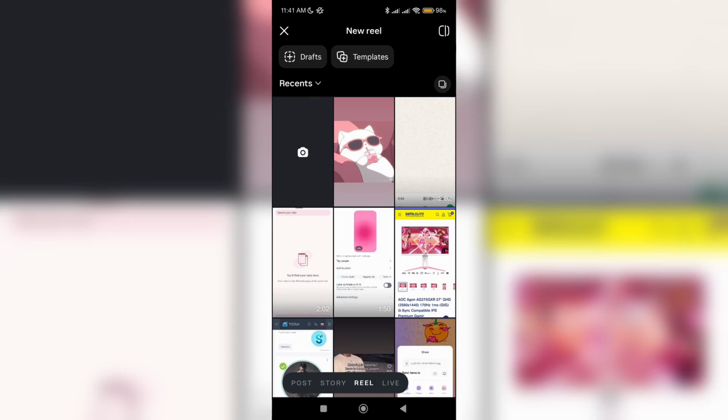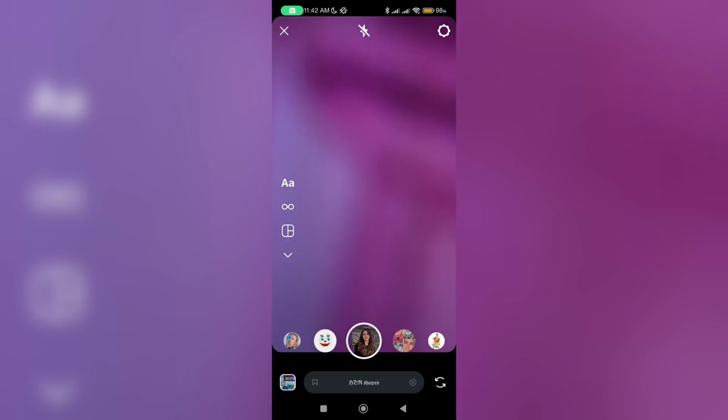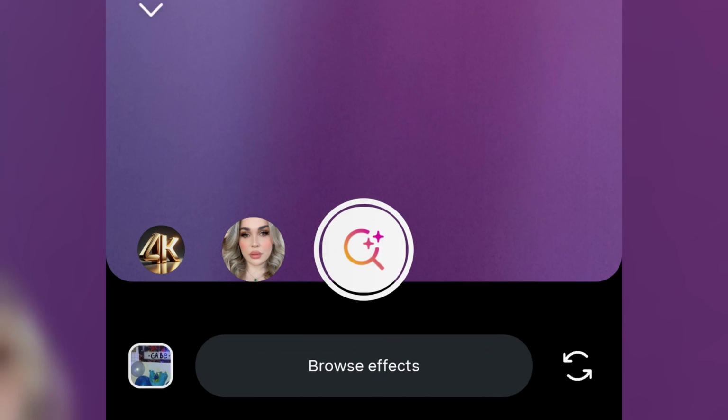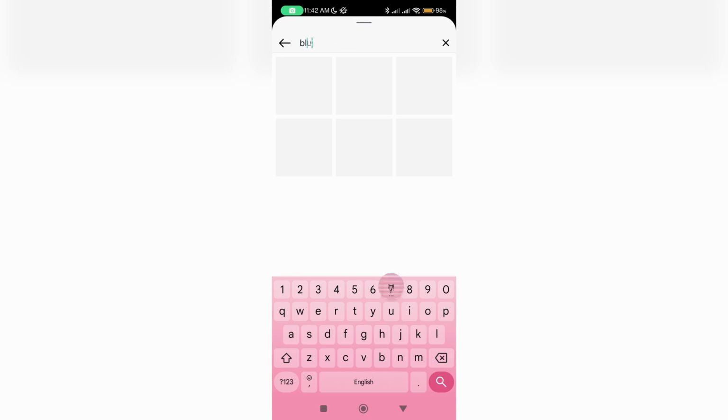Once you're here, go to Story. Once you're on the Stories page, scroll all the way to the right of the effect screen. Then, as soon as you see the magnifying glass with the sparkle, click it. And then search for blur.